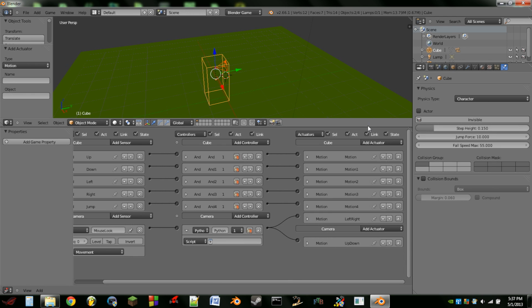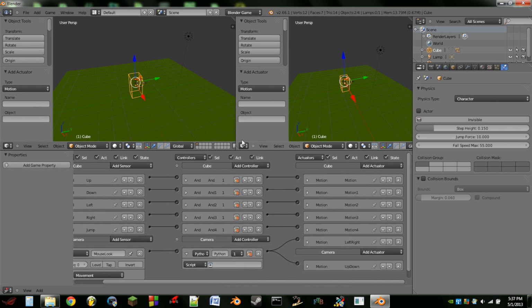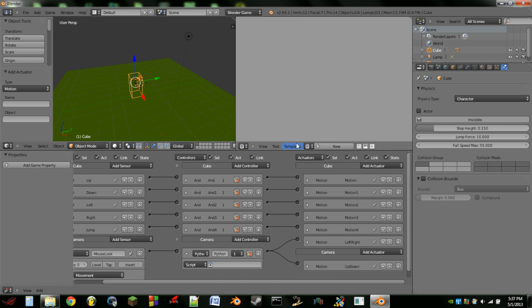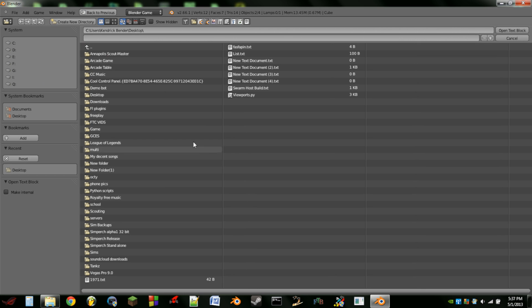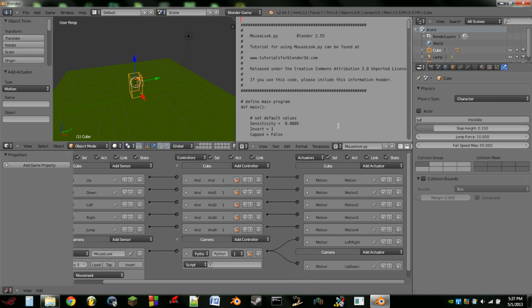So next thing we're going to do is actually import our Mouslook script. So we're going to split our 3D window here by dragging the top corner down. We're going to switch this new window to a text editor, and we're going to do text, open text block, and then you're going to open the script that is in the description below. Now I will go more into depth with this script later, but that's for a different video. For now, we're just going to put it into our game. So we're going to open the Mouslook script, and we're going to attach that to this controller.